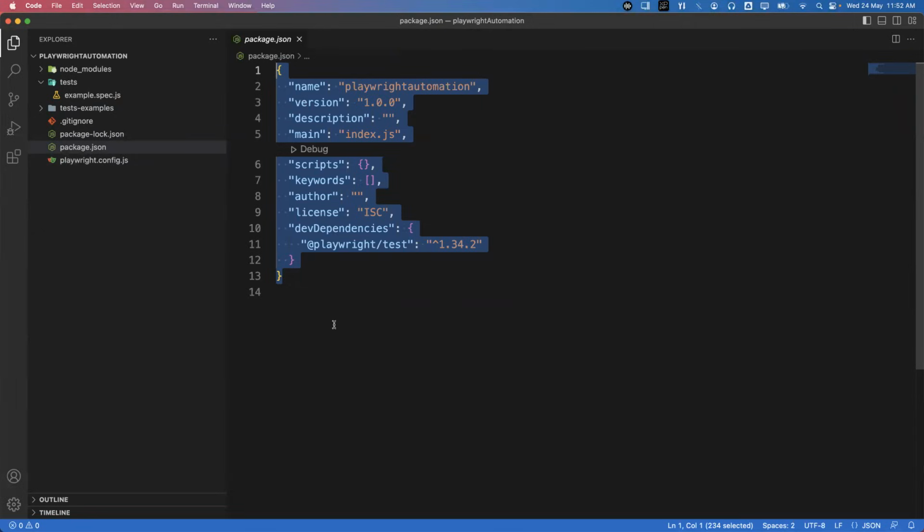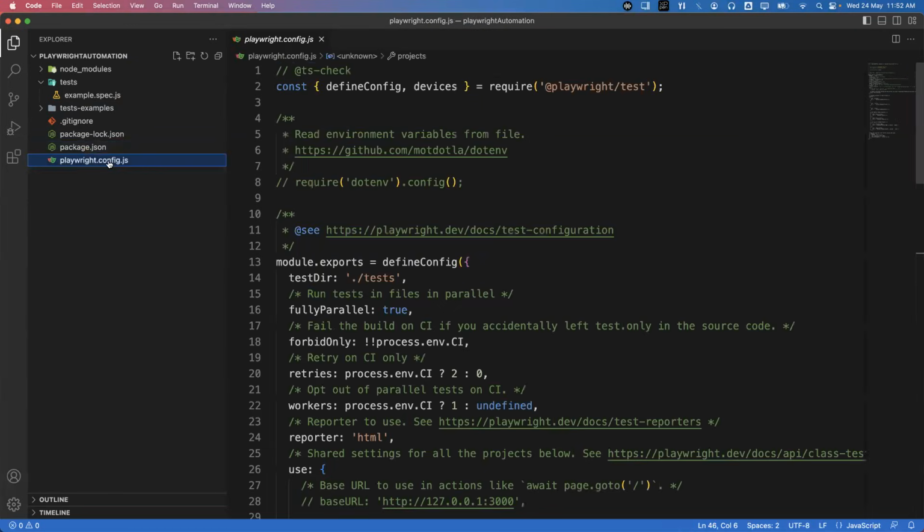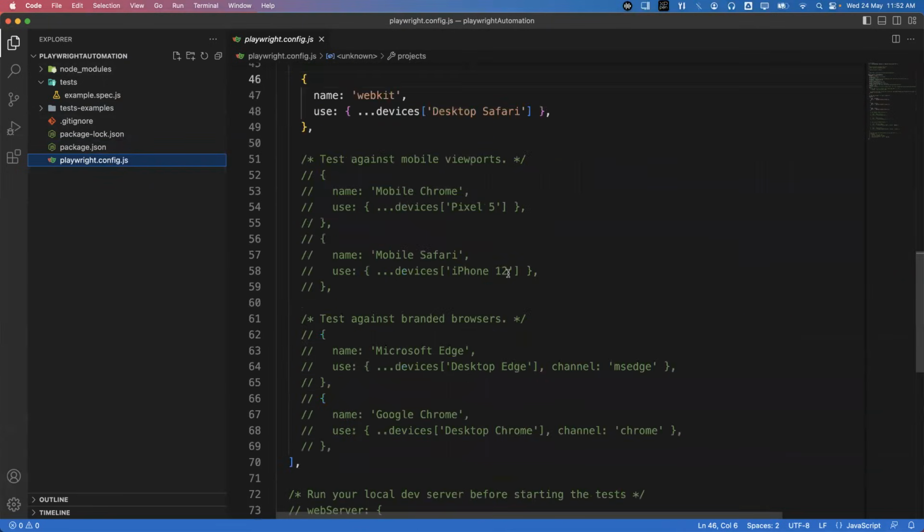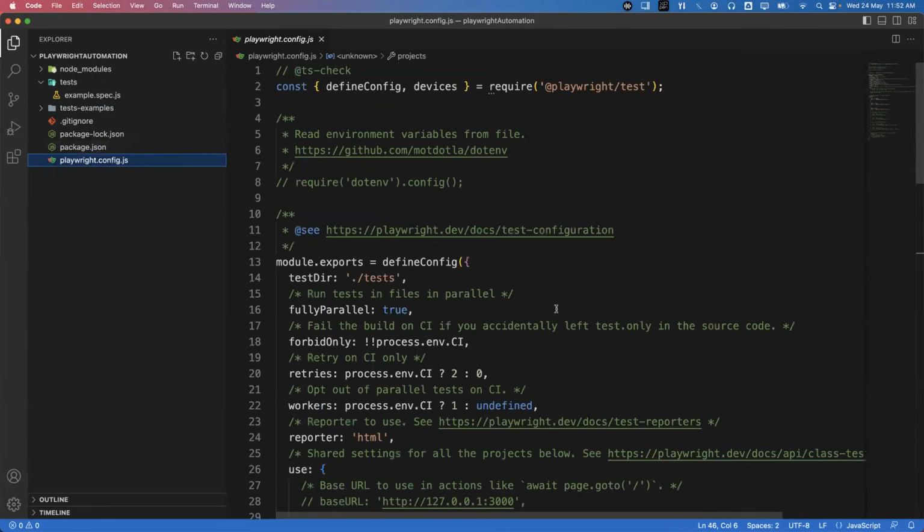package.json. This is another important file. This is basically the Node project management file. The whole project we will manage by using this file. And playwright.config.js is a configuration file. So all the stuff we can configure, like browsers, parallel execution or not, and test directories, all those things we can configure in the playwright.config.